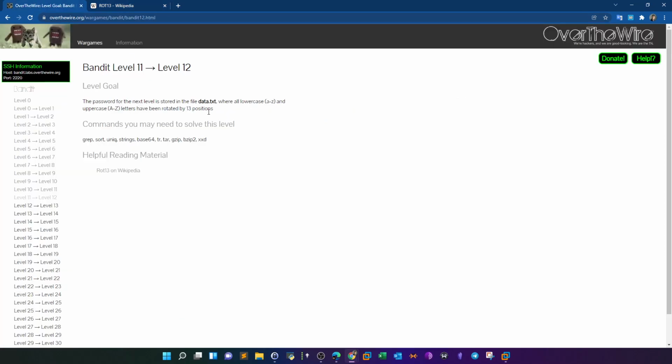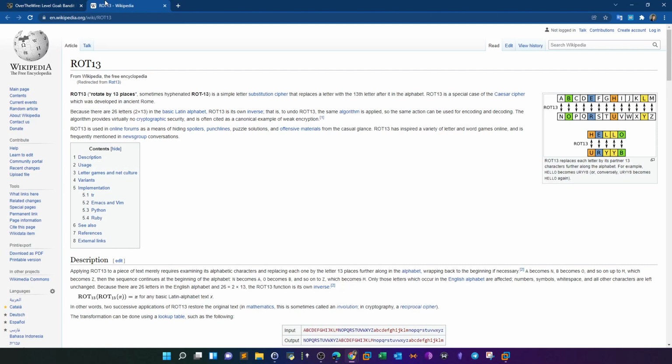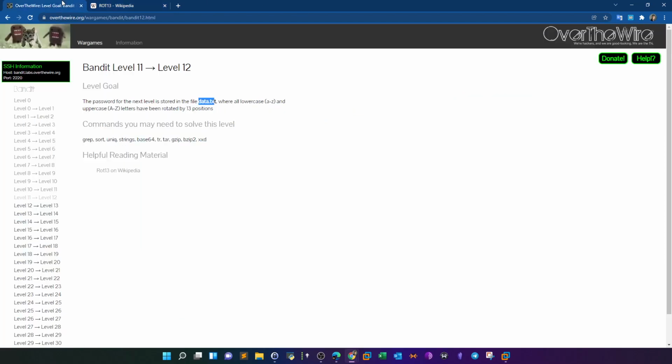Now in this challenge, the data.txt file contains a pattern of characters that have been previously shifted. So it's already in the shifted form like that. We need to get it back and decode it. So basically we're going to use the ROT13 algorithm. But of course there is no command in Linux where you can use ROT13 directly, right? Unless you are using an external tool.